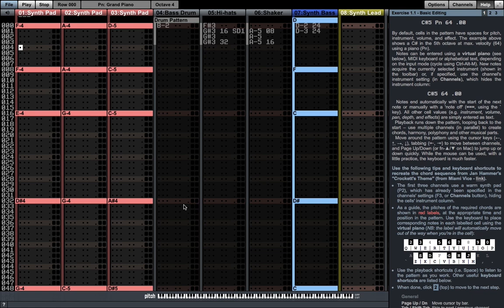Notes end automatically with the start of the next note, or manually with a note off. Enter a note off using the tilde key adjacent to the left shift key. To clear a note, we can either press backspace, or we can just put a dot back in the pattern. All other cell values, such as instrument, volume, pan, depth, and effects, are simply entered as text.